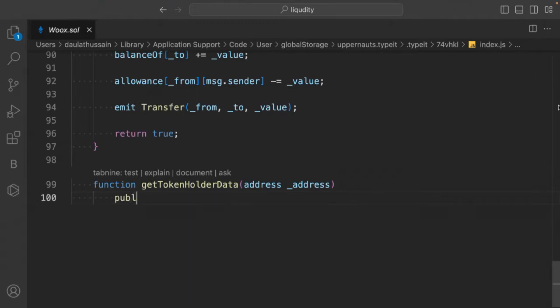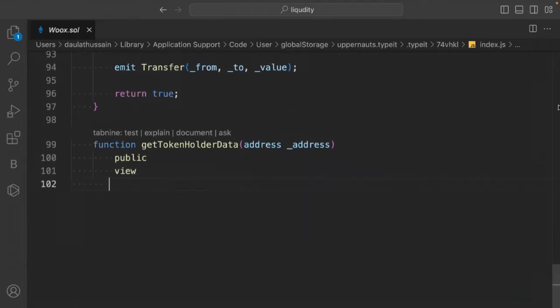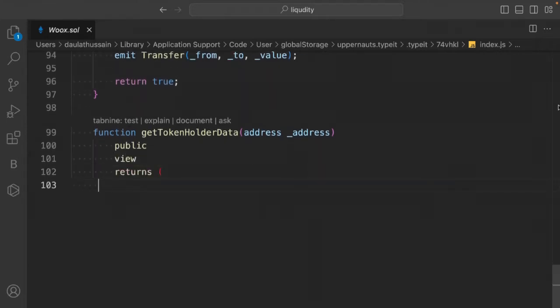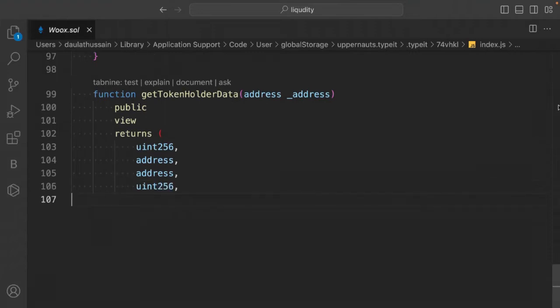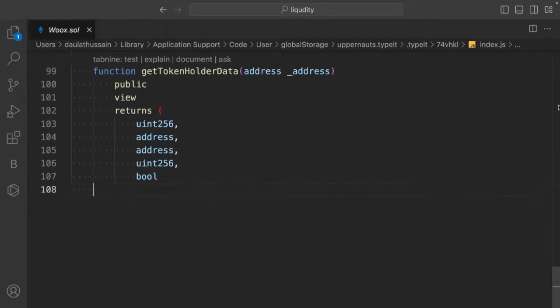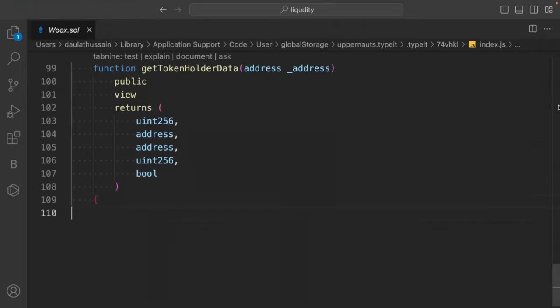So we'll take this public view, return, and it's going to return a lot of data. So we have to return uint, then address, address from and to, this will be uint, this will be boolean, and these are the five pieces of information we are taking.